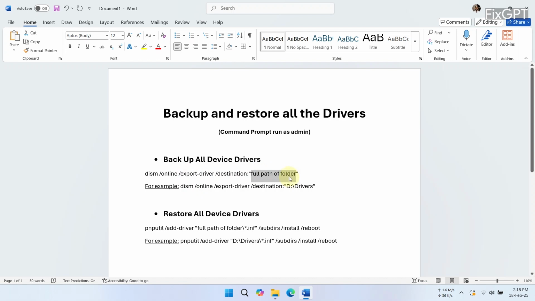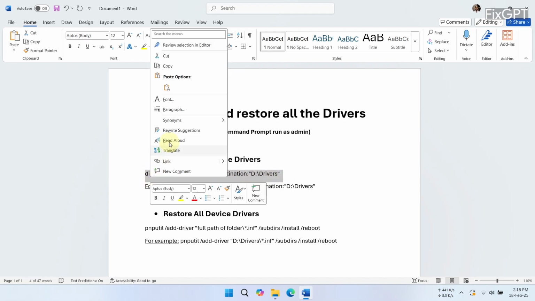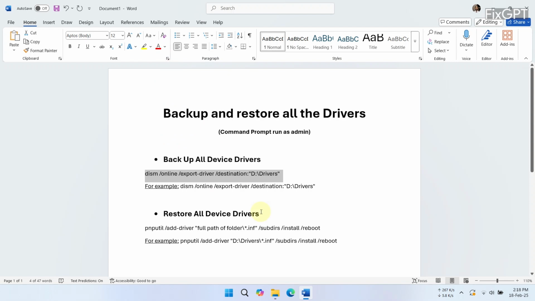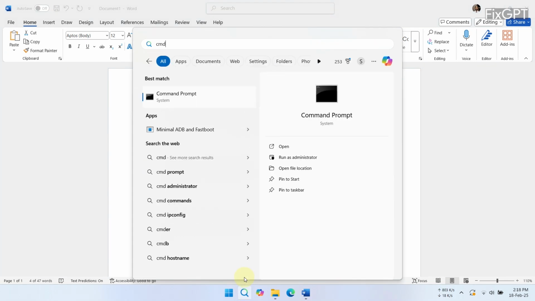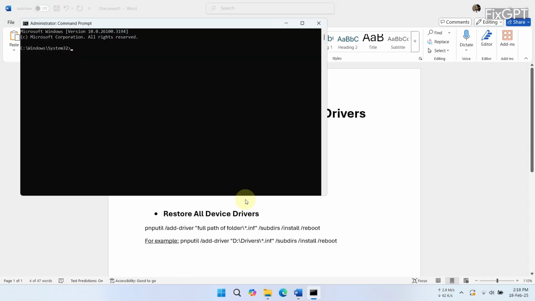Next, carefully paste the folder path inside the double quotation marks. Next, copy the command. Then, search for CMD in the Windows search bar and run Command Prompt as an administrator. Simply right-click in the Command Prompt window to paste the command, then hit Enter.